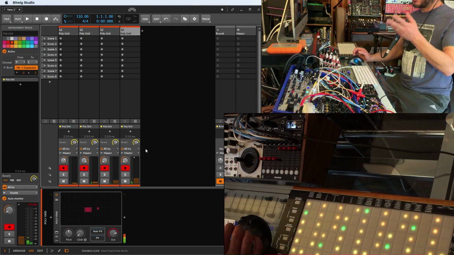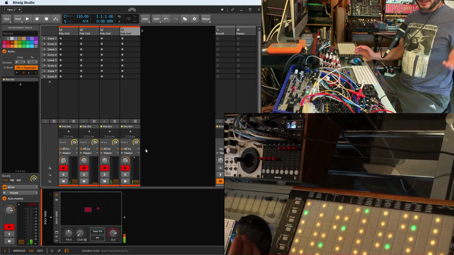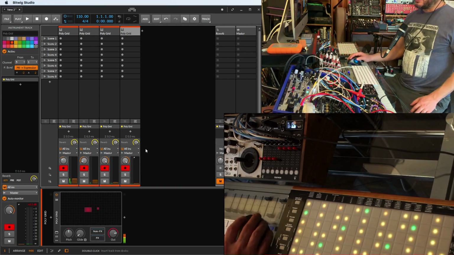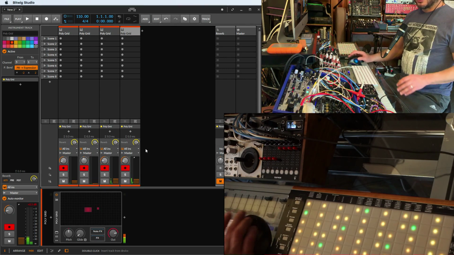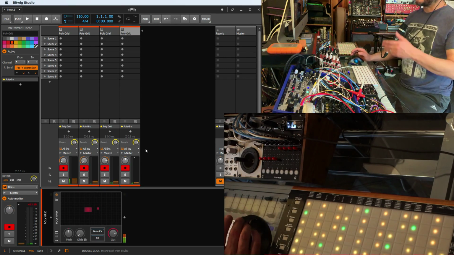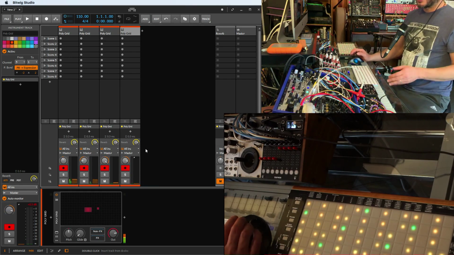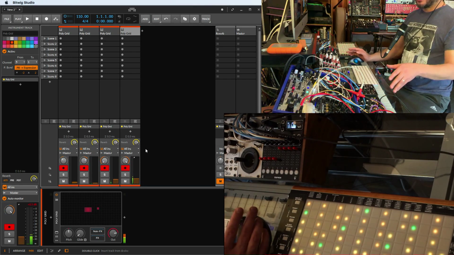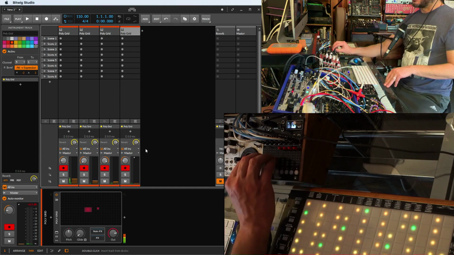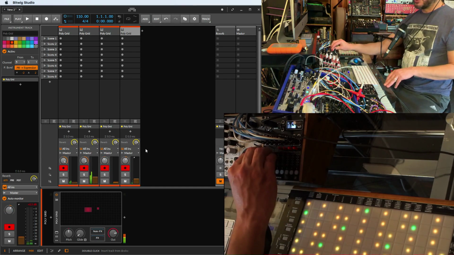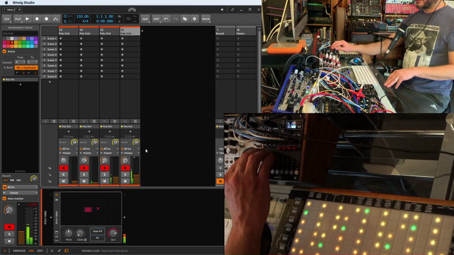So this is my Bitwig experiment. It's pretty simple, but it shows some of the interesting, original, unique things that you can do using VCMC, using the modular to control not just other modules, virtual modules, but the actual DAW itself. I'm actually using my modules to mix, controlling volumes and panning. Cool. So let's go to the next experiment.